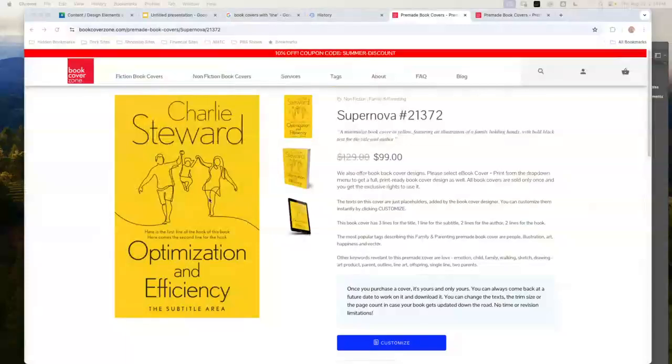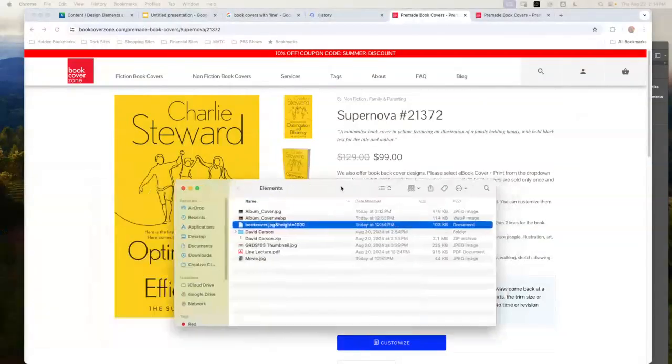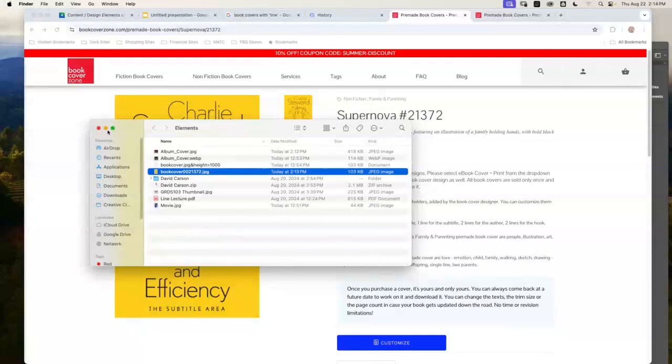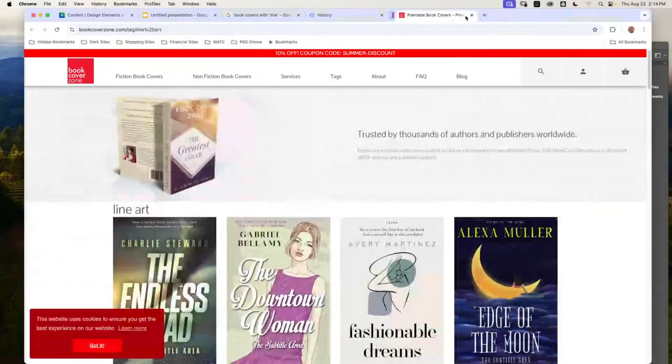See the line and design. And so I'm going to put that into my folder. So I have it. All right, there we go. Solve my problem.